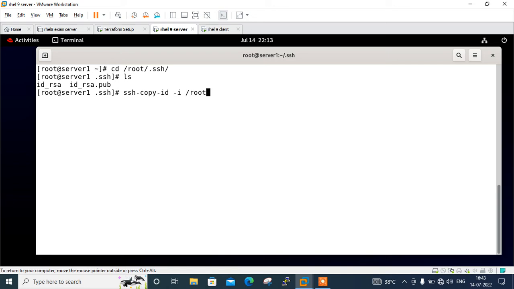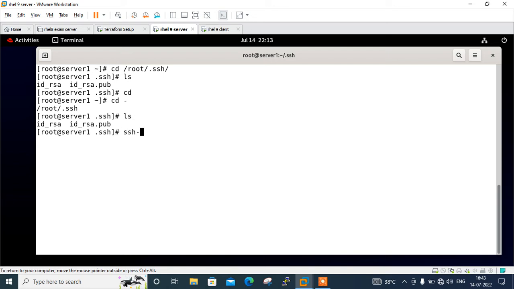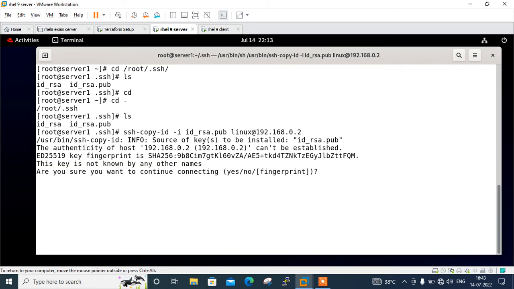It is in /root. Give me one sec. ssh-copy-id -i /root. Or we can also do it directly because the file is there, so I can say ssh-copy-id -i, the file name is id_rsa.pub and the username is linux@192.168.0.2. Am I right?